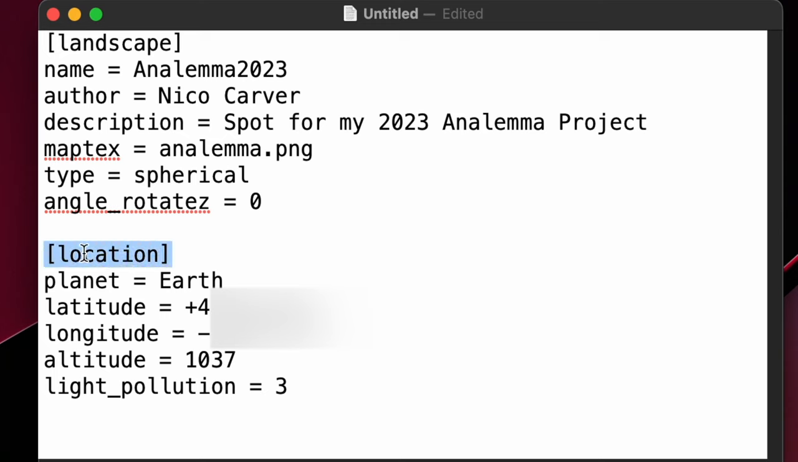Then make a new heading in brackets, location, planet, Earth. I've blurred out my location data here, but you put in your latitude, longitude, altitude. And if you want, you can put in a light pollution Bortle scale level. That will change how Stellarium acts with your landscape activated in terms of how much it'll show the Milky Way and stuff like that. Then we want to save this.